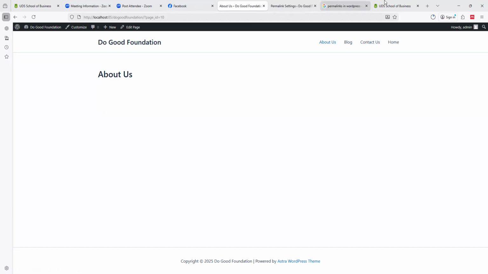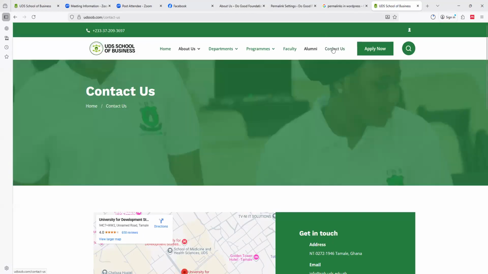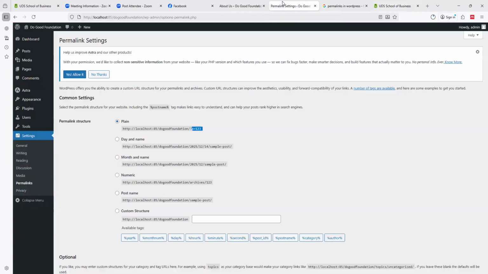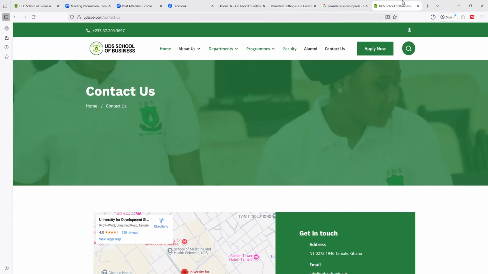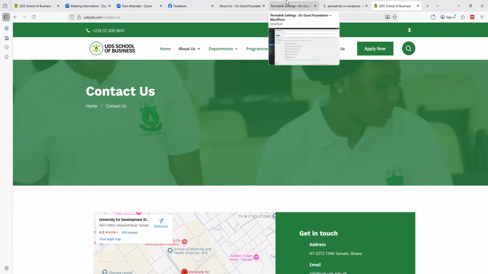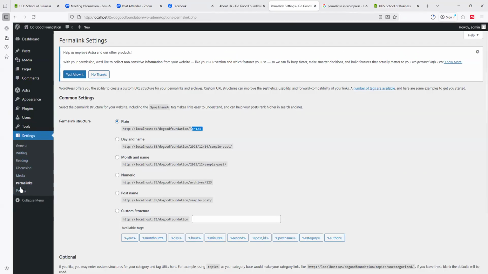It will be difficult. But look at SOB's own. You can easily memorize contact dash us. So you know that, oh, if I want to go to SOB's contact page, I just say udssob.com/contact dash us. Easy to memorize. So you also want this type of permalink. If you want this kind of permalinks, you have to go to the settings, go to permalinks, and change it to what? Post name.